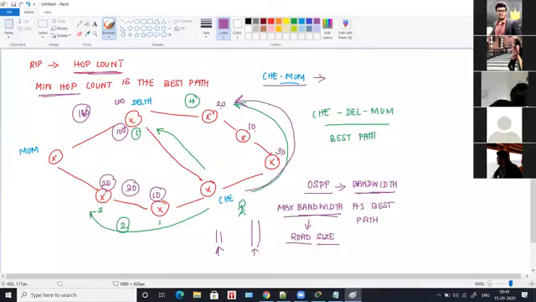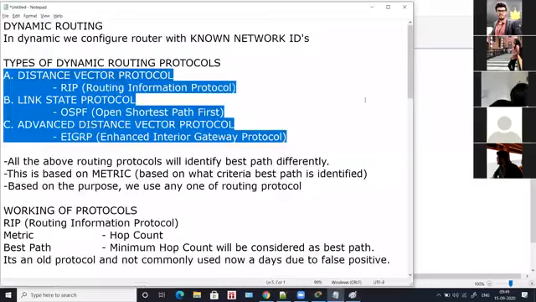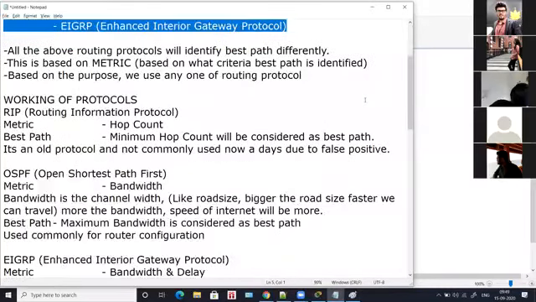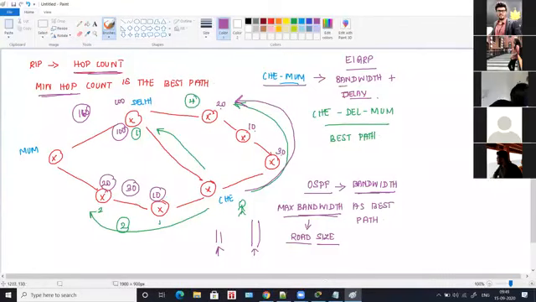But the most commonly used protocol is EIGRP, because EIGRP also considers bandwidth plus it considers the delay time. That is the time taken to reach the destination from the source. It considers the travel time also. So it will see where it has the minimum time, and it will take that path as the best path. So it will see the bandwidth and it will also see the travel time. And that is why EIGRP is the most commonly used protocol, used everywhere.